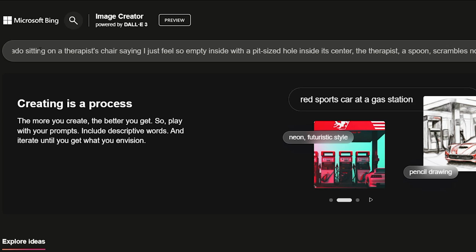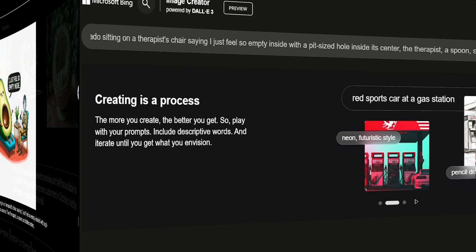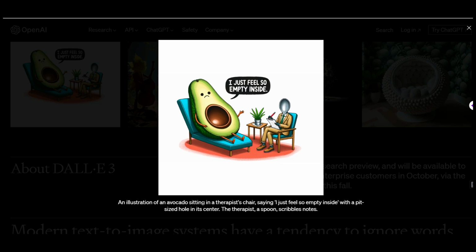An illustration of an avocado sitting on a therapist's chair saying "I just feel so empty inside" with a pit-sized hole inside its center. The therapist, a spoon, scribbles notes. And let's generate. That's the same prompt OpenAI showcased on their website.